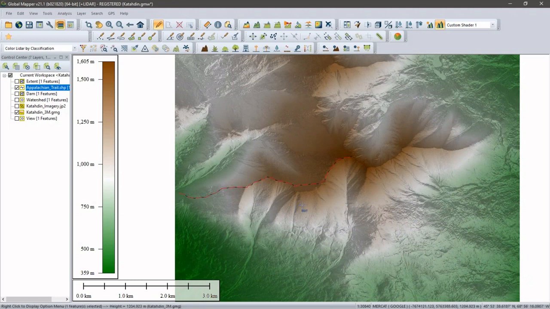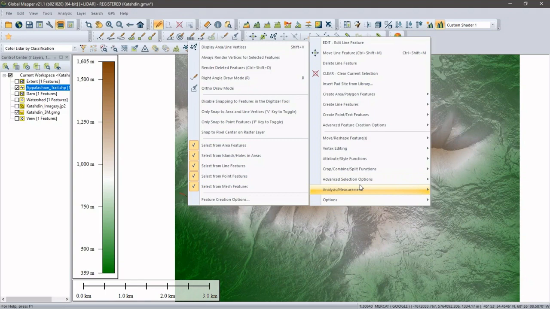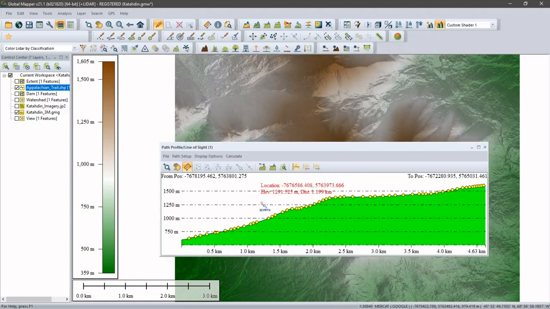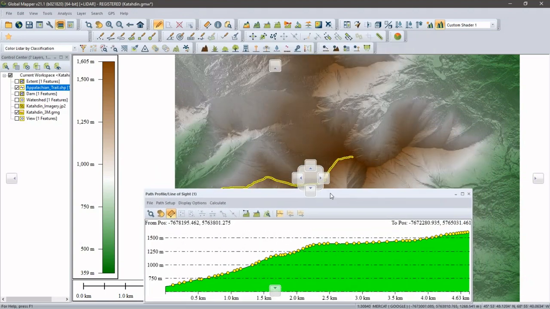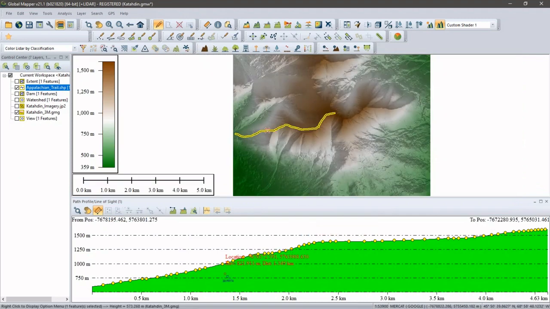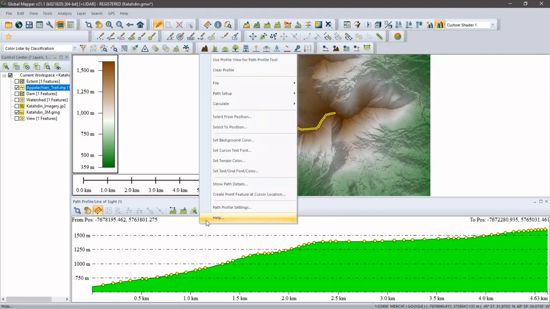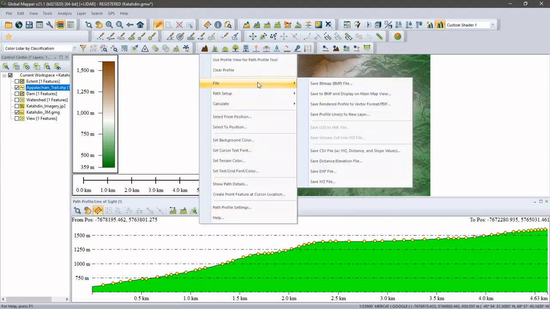The good segue here. I'm going to actually bring the profile up again. I didn't mean to close it. Let me go to analysis measurement and path profile again, because I'm actually going to dock this window as well to keep it on display down below. This profile view, by the way, the little yellow dots indicate the vertices in this line. That's why you're seeing those. You can opt to display those or not, as the case may be. But in terms of exporting, there's a number of different options. Right-click, and you'll see from the file menu different ways of saving this.